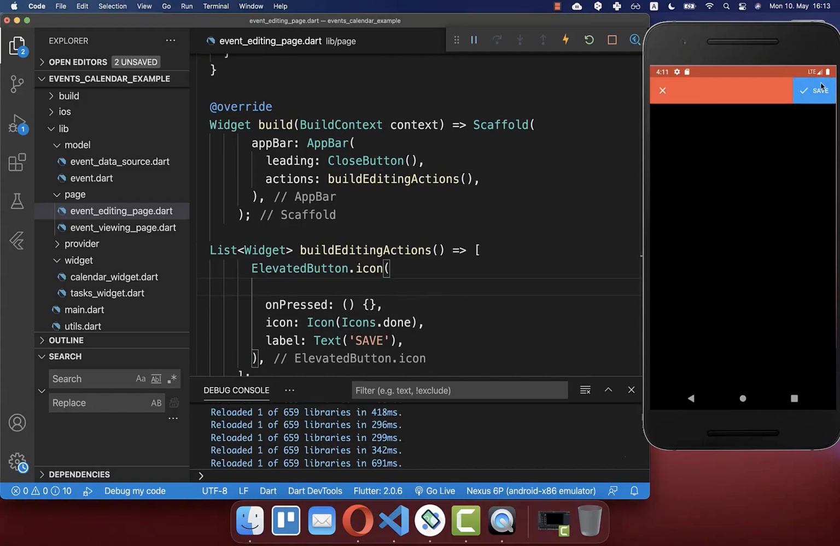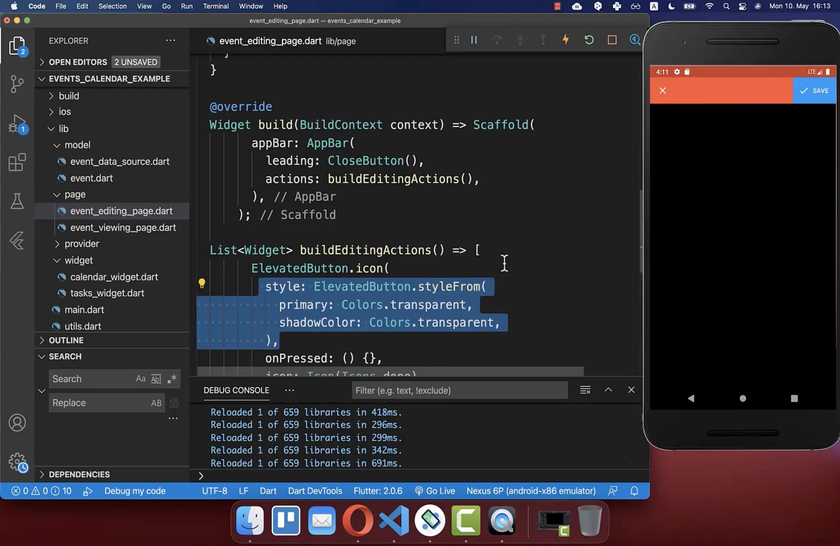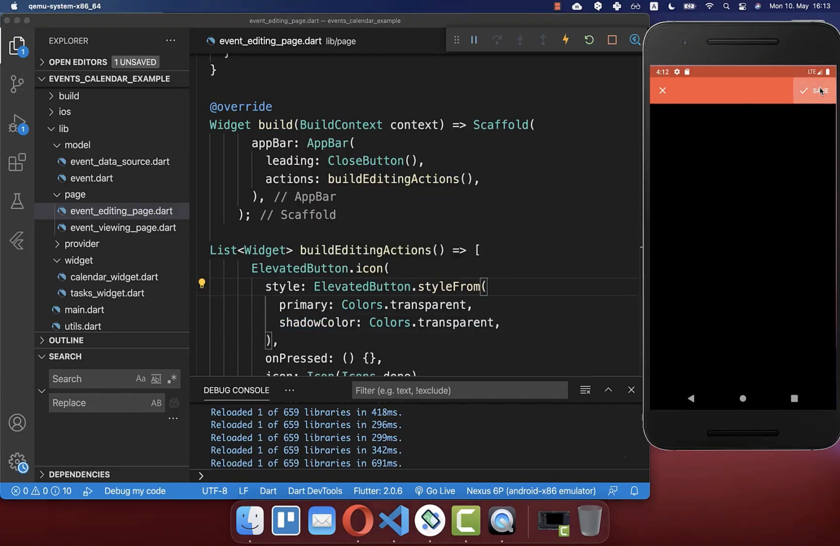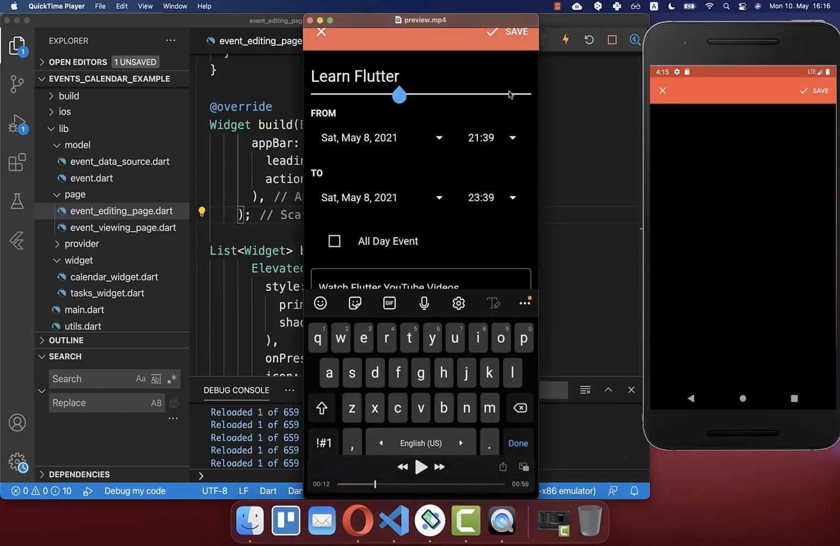The style of our button doesn't fit here so well inside of our app bar, therefore we also want to add here a style. And here we set basically the primary color and also the shadow color to a transparent color. And with this we have here basically a normal button without a background color. Let's continue with our page design.